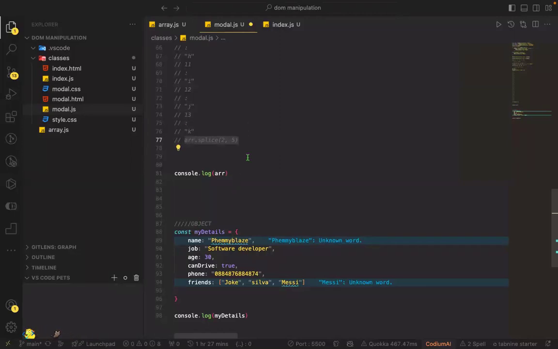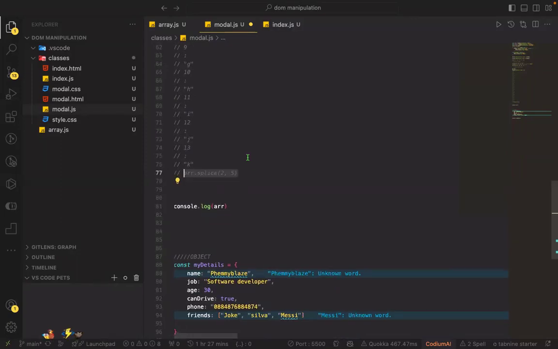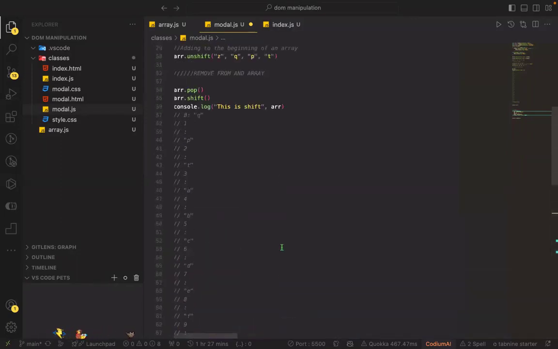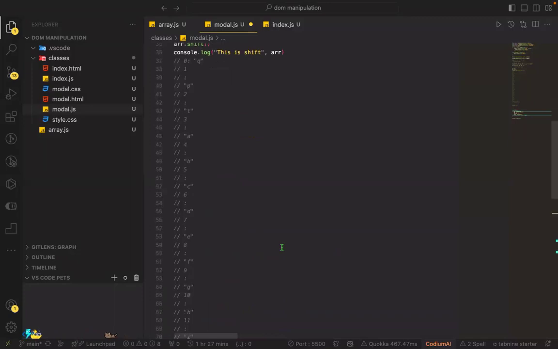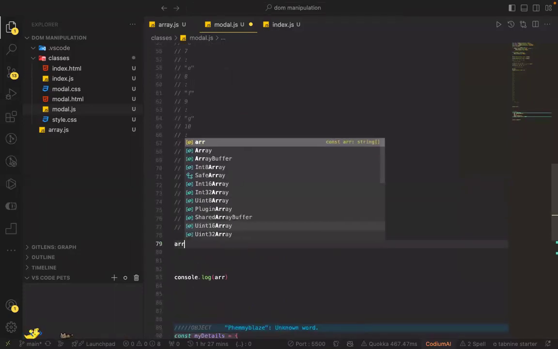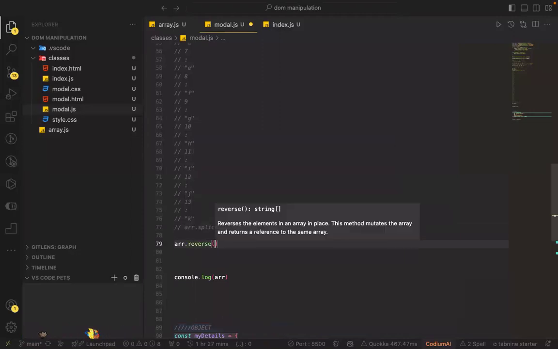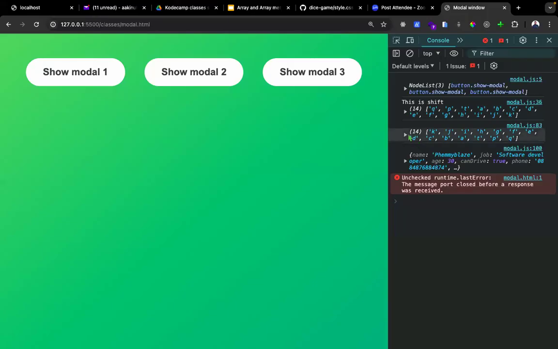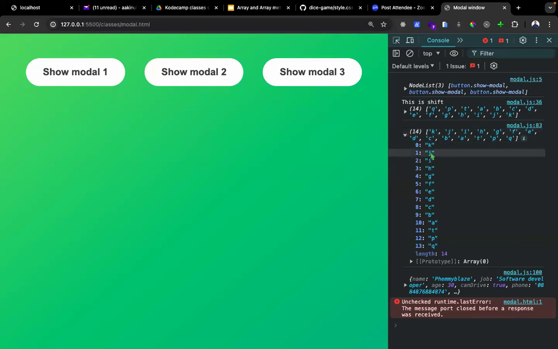Okay, so we have another thing called array dot reverse. What does array dot reverse do? Let's try array.reverse. What array.reverse does is simply reverse the elements the way they are. You can see from the back, from K, the way it is like this.